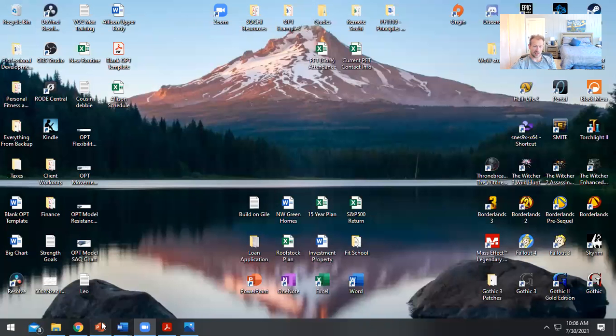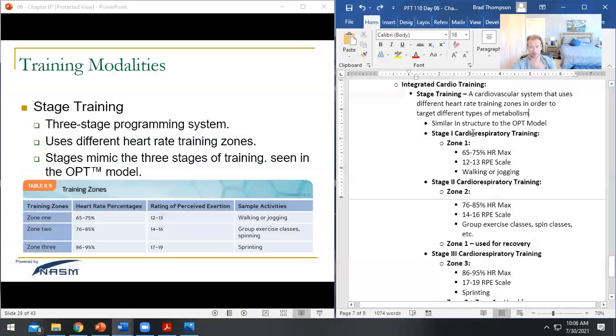Stage 1 is going to be your steady state cardio. We're going to keep it relatively simple here. You are just going to use zone 1. That's the only thing that exists in there. 65 to 75% of your heart rate max, or you could say it's a 12 to 13 on the RPE scale. Or you could consider this like a walk or a jog. That's a really good example of a stage 1 or zone 1 cardio workout. Step 1, start jogging. Get your heart rate to 70% of your heart rate max. Don't stop for the next 20 minutes. There you go. Pretty basic.